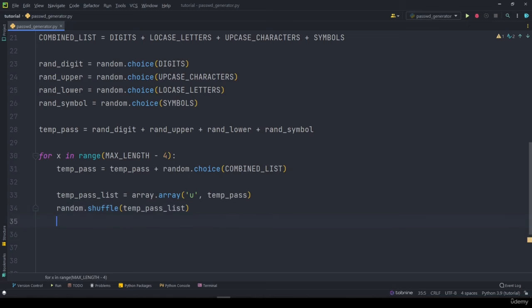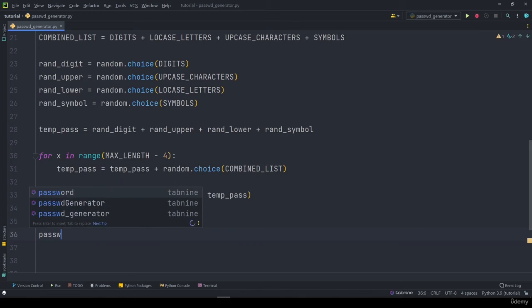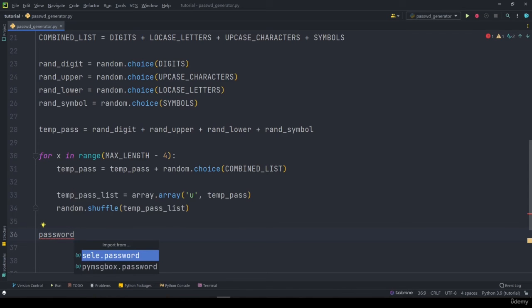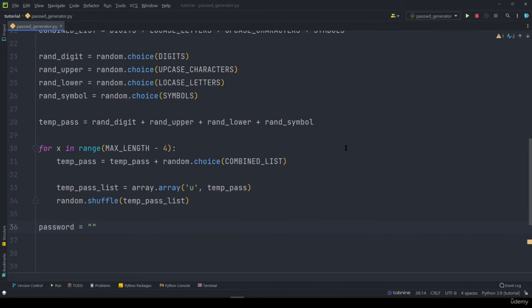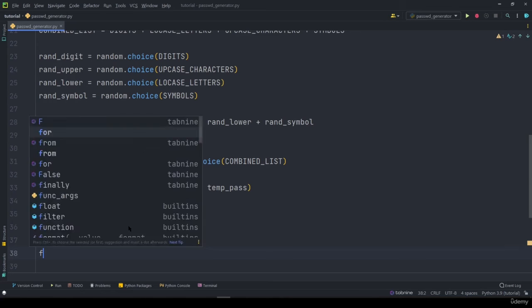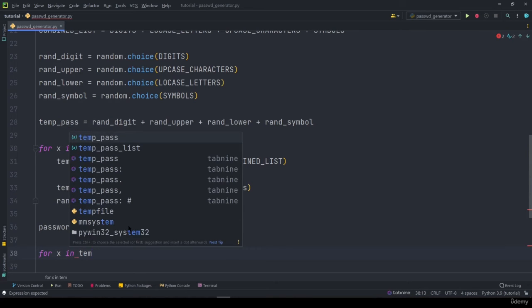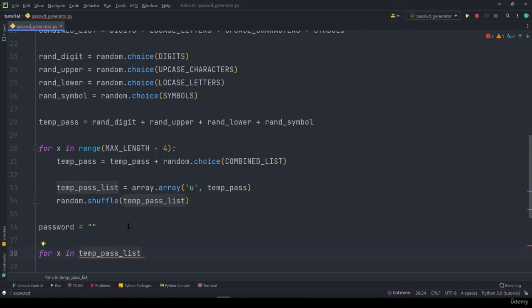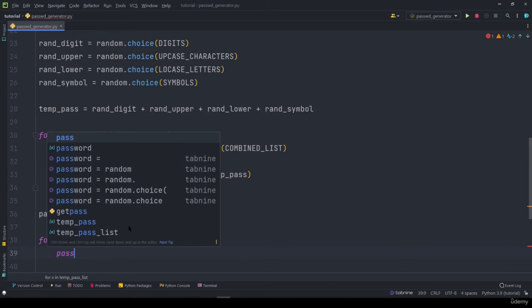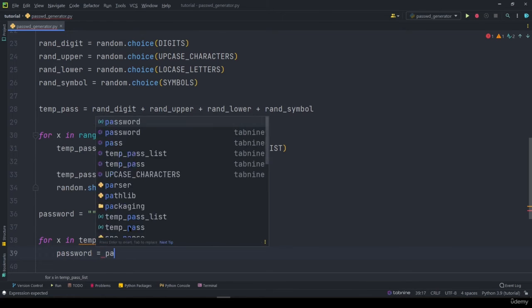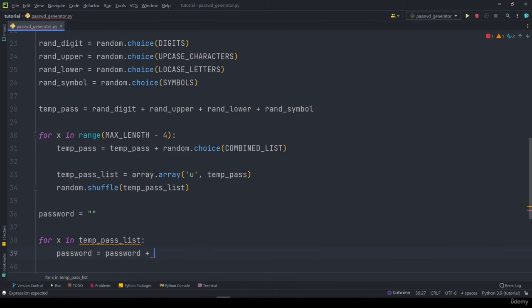Now let's get out of the loop, and we'll declare a variable here called password and set it to an empty string. We'll add all the necessary items later. So now we have to say for x in temp_pass_list, password is equal to password plus x.